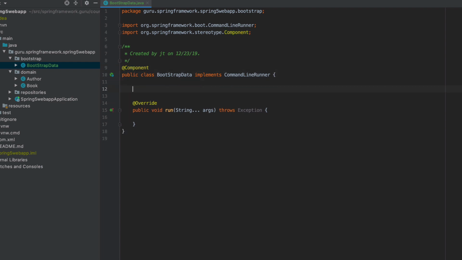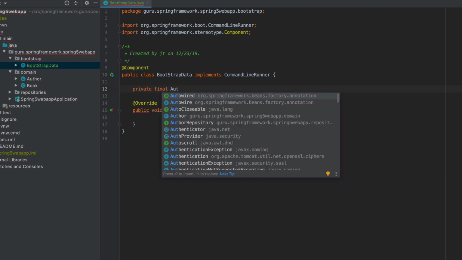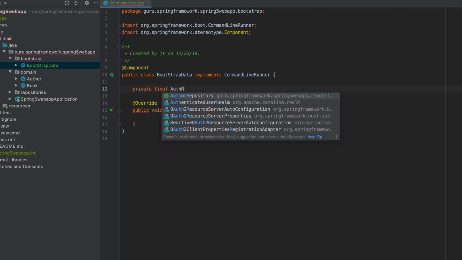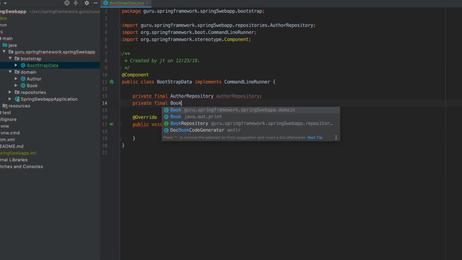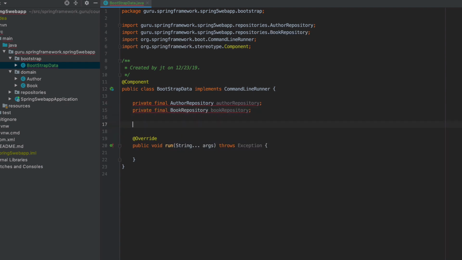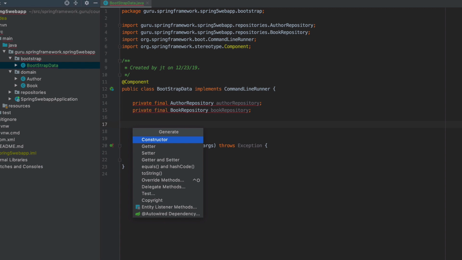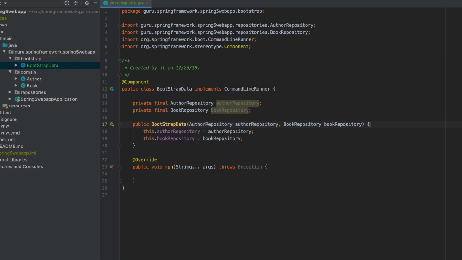Now I need to use dependency injection. We have a whole section on dependency injection. So what I want to do is come in here, private final, and let's start with the AuthorRepository. Just keep this in order. There's AuthorRepository and BookRepository, like that. And then I'm going to do Command N, constructor, and bring those two in.